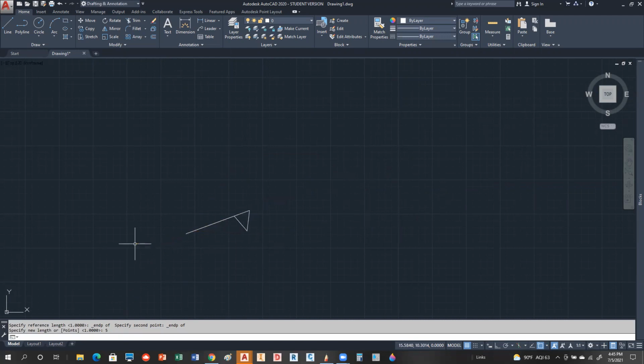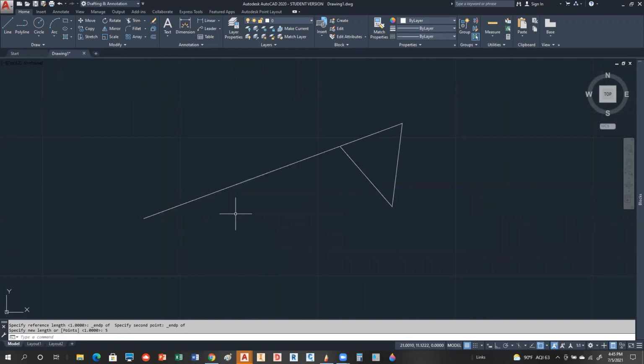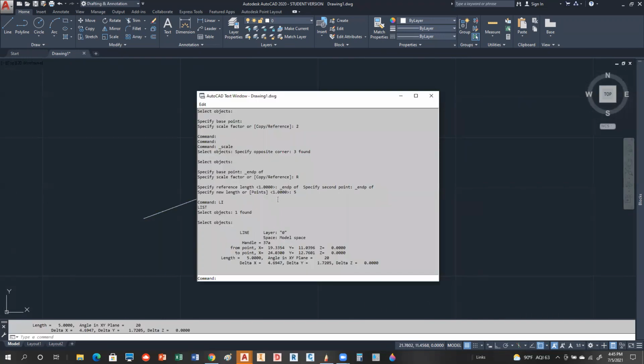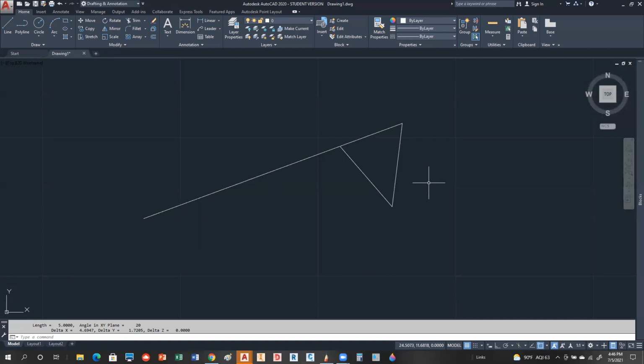Now notice what it did is it decreased it. And if I list that shaft, you'll notice that it is exactly 5 units long to 14 sig figs. So that one is really, really useful.